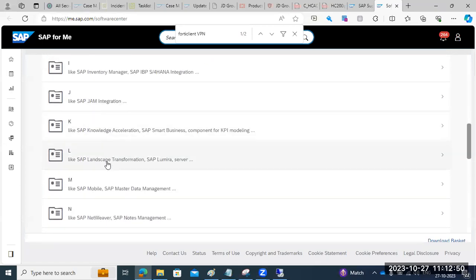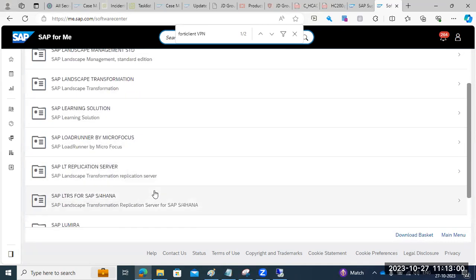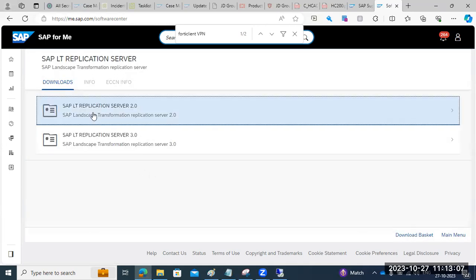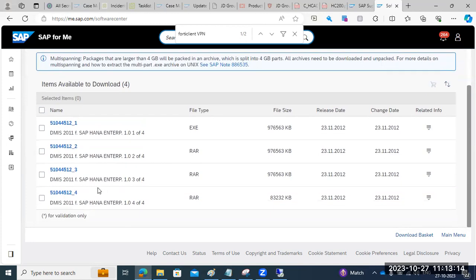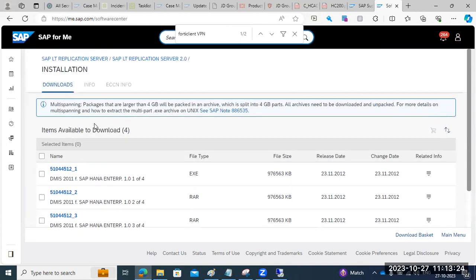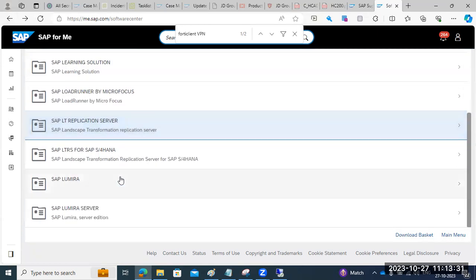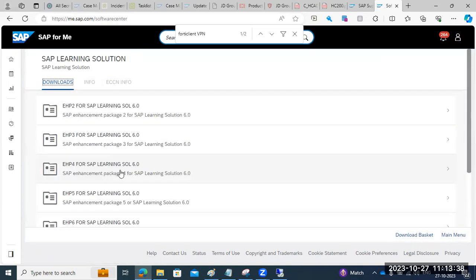Suppose I want to add the SAP LT replication server. I want to install this component. In this case, I'm going to download one installation package. It's a very huge size, 4 packages in total, and it may take very long. Normally SLT we have to install separately, not with the help of the existing system. We have to install a separate one, so that it will be very useful.